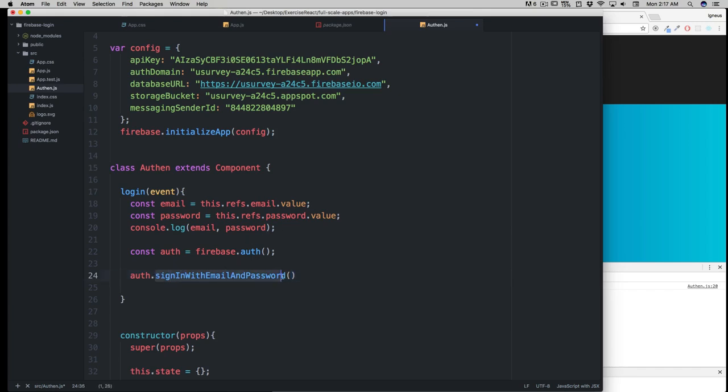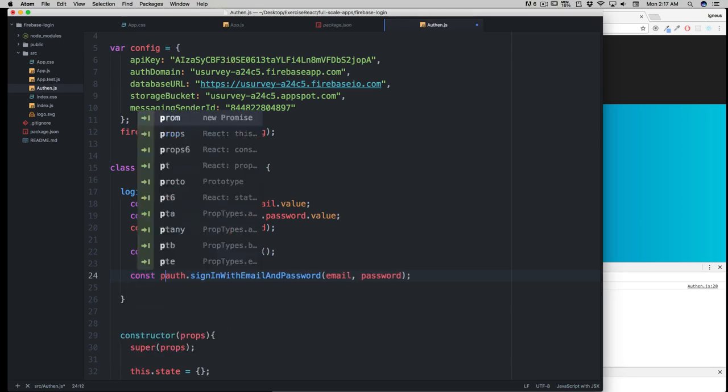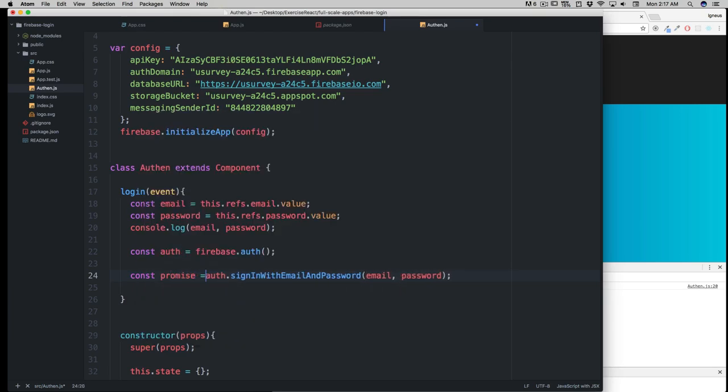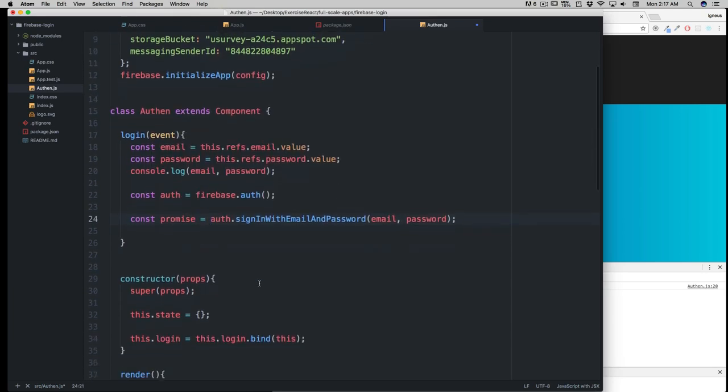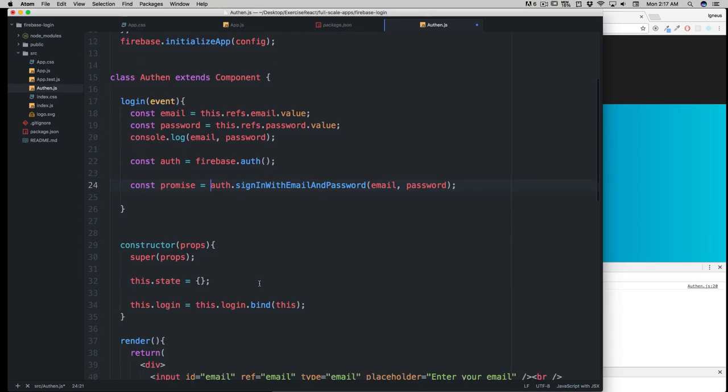Sign in with email and password, and this is camel case, so the I, W, E, A, and P are going to be in caps. So this is the query that we are making, and it's obviously going to take email and password, which we have already got in here. And what it returns is a promise. A promise can be dealt with in two ways: we can do some things, or we can just catch the error.